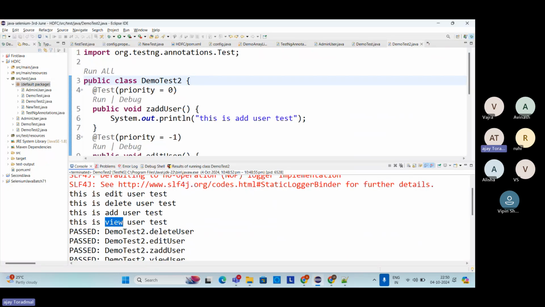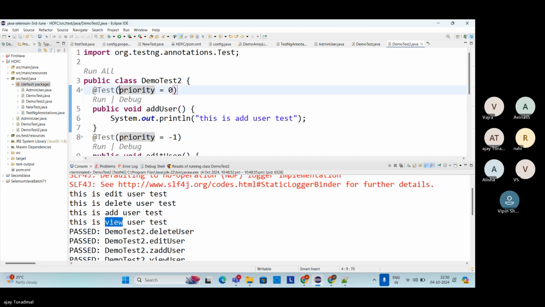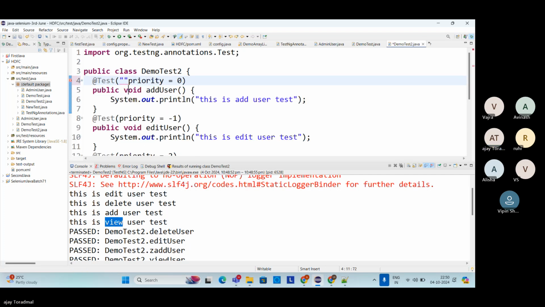Now, for example, see, this is the test, right? So this test is for adding the user. The test case is for the add user, right? But what kind of user? So I can give the description here.